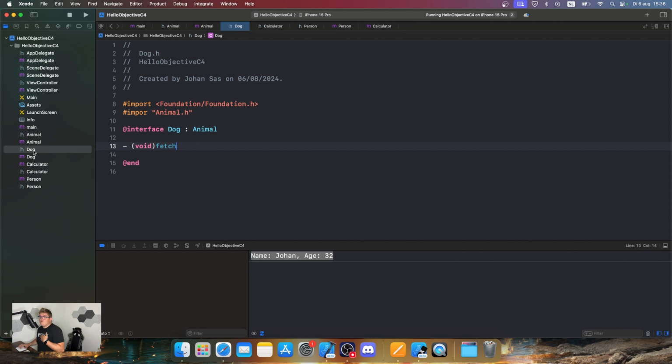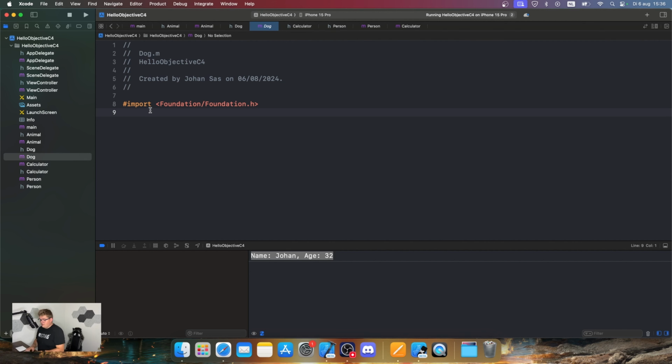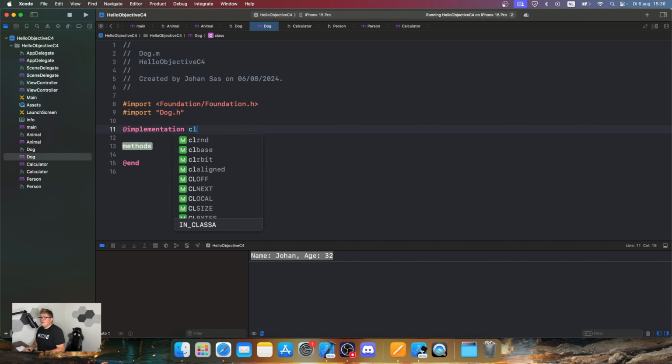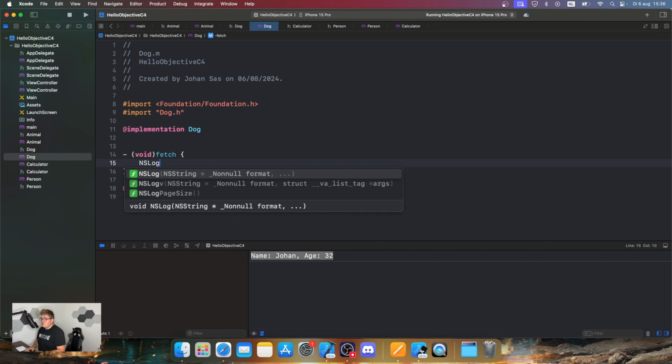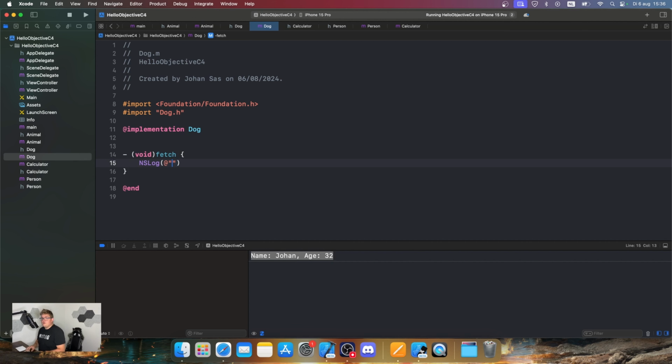So now we go to Dog.m. In here, we can import Dog.h. Exactly. And now we can call @implementation, and the class is going to be Dog. Now we can say void fetch, and we're going to do NSLog @"Dog is fetching a ball".